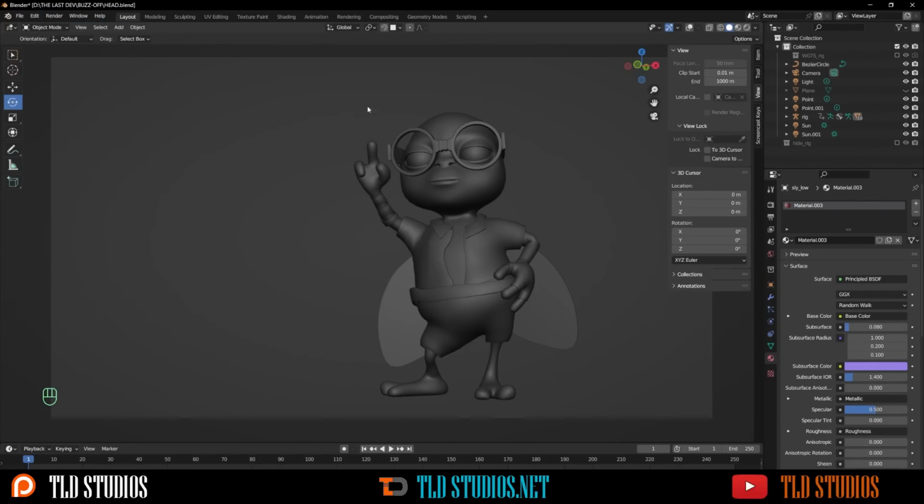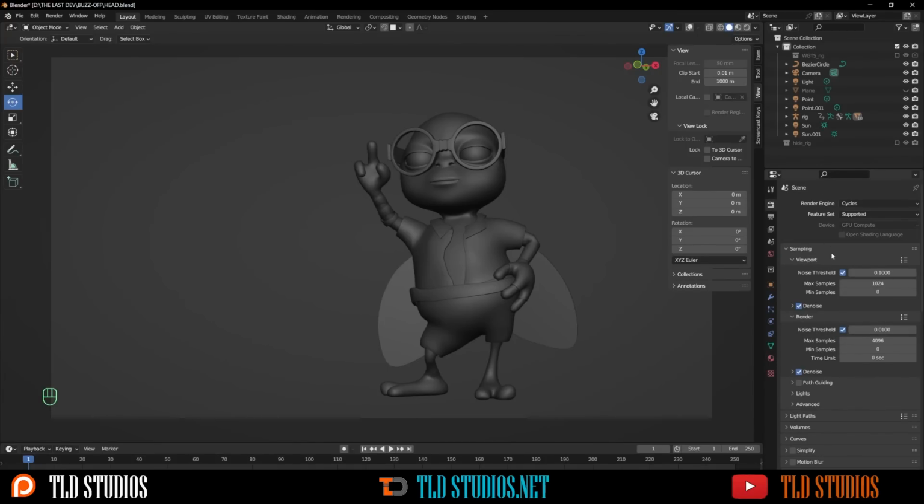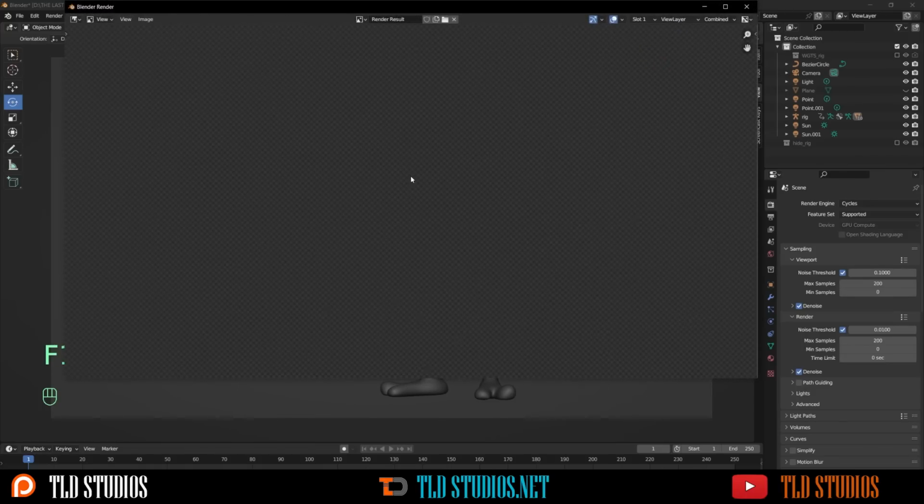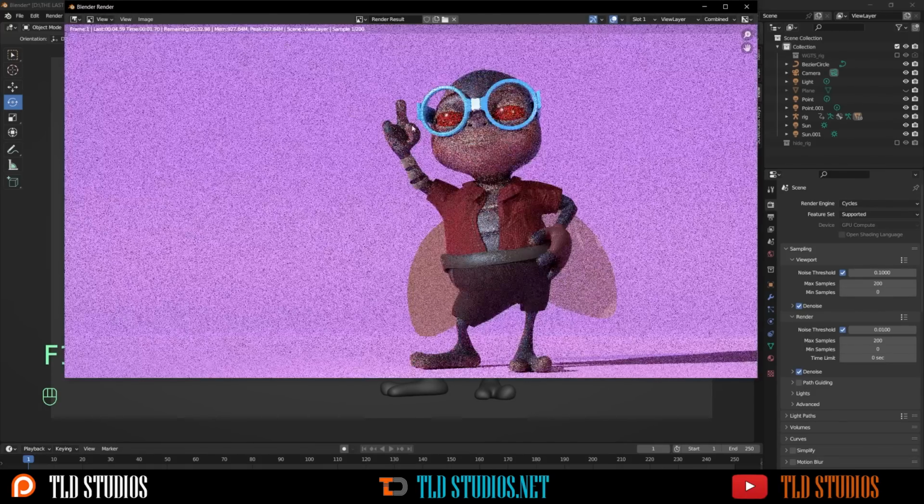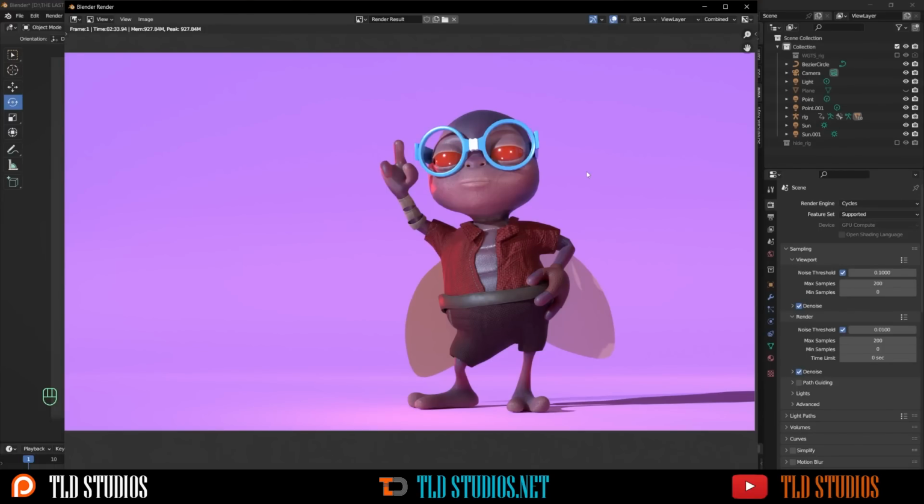But let's go over a couple of attributes of the renderer really quick. You can change how many samples we have. Right now it's at 4K, 4096, but you can change that to closer to maybe 200, as well as the max samples for the viewport. Now when you press F12, it's going to render out an image and it won't take as long. Alright guys, our render is now complete.